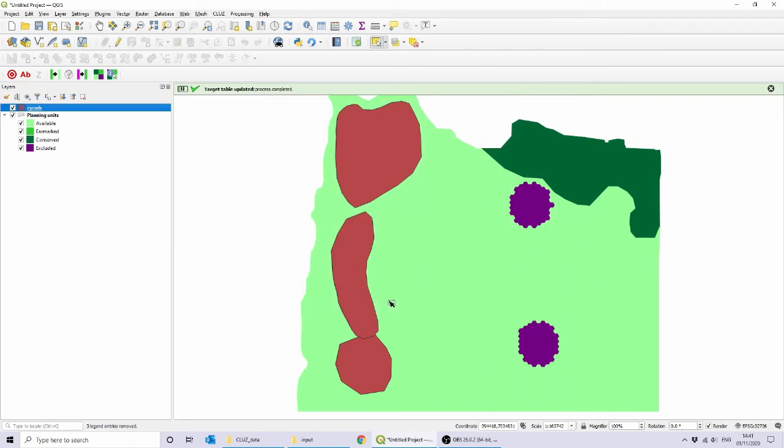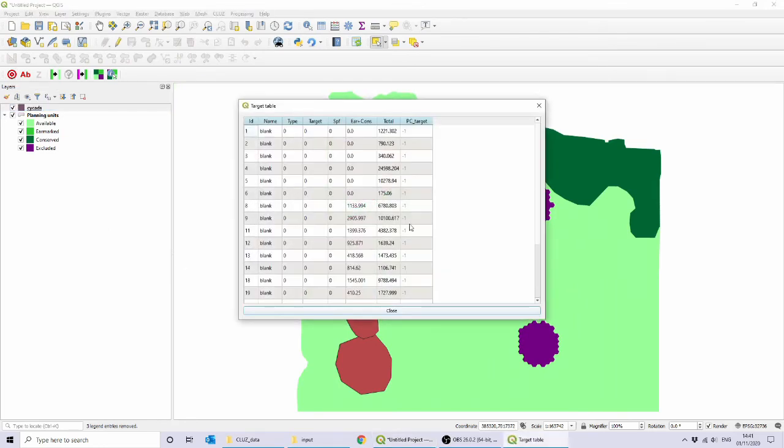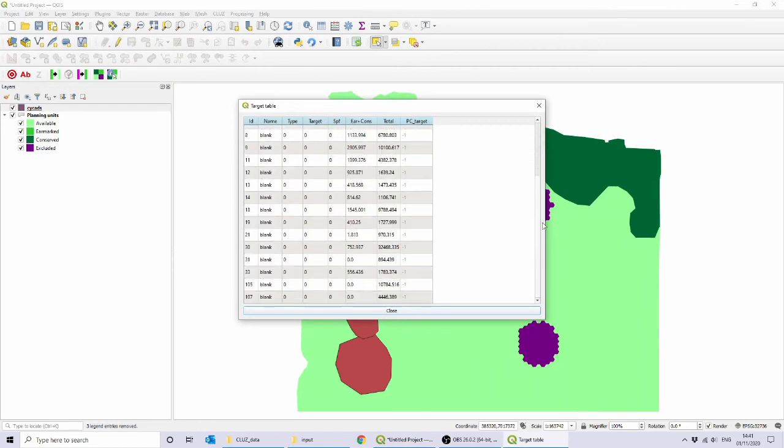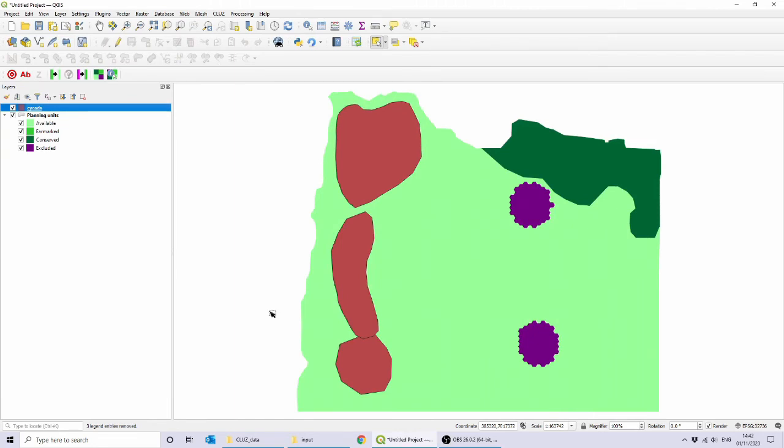So CLUZ has imported that data again, which I can see again by going up to the target table, scrolling down, and you can now see that there are records for species with an ID of 105 and 107. And the final data I want to show you how to import is from a text file. So this describes the number of vulture nests there are per planning unit.